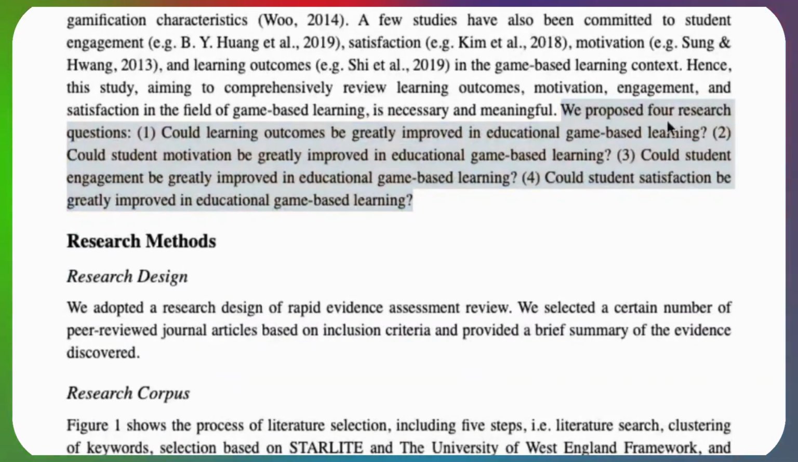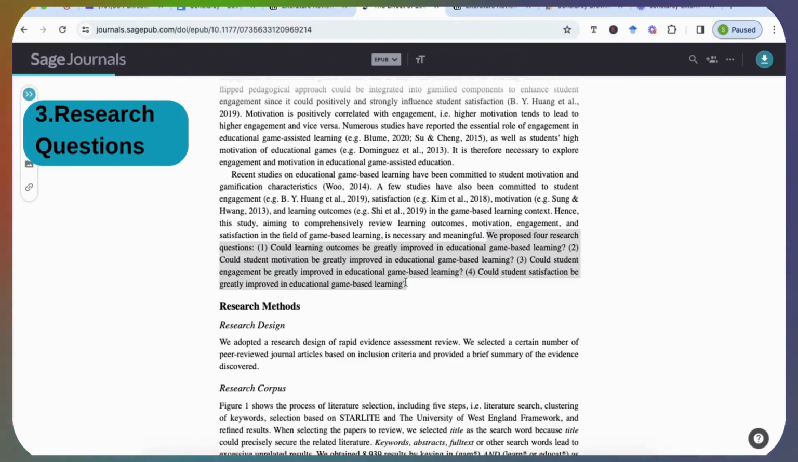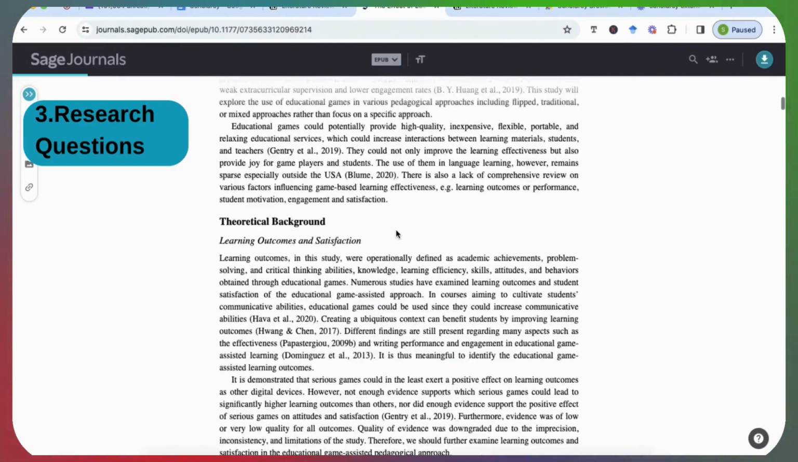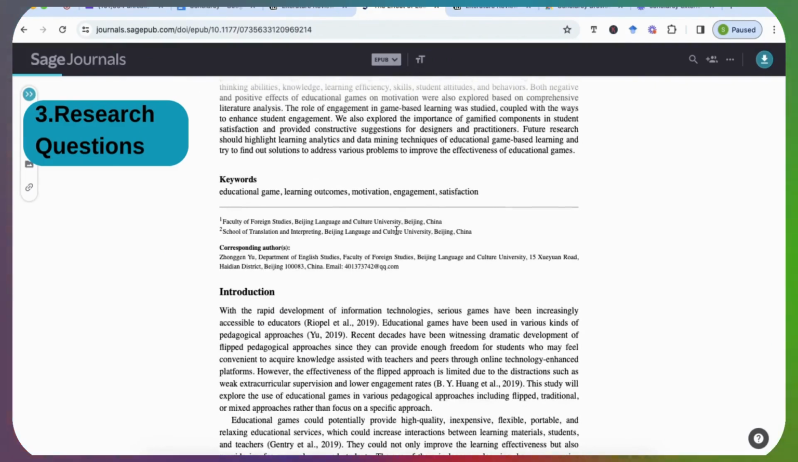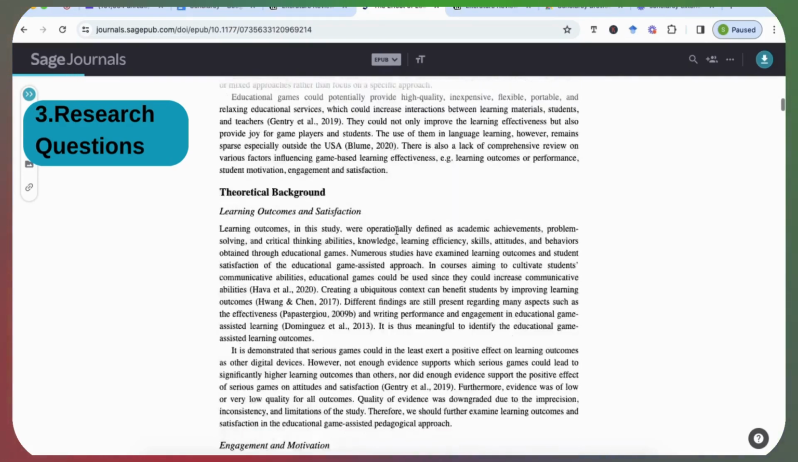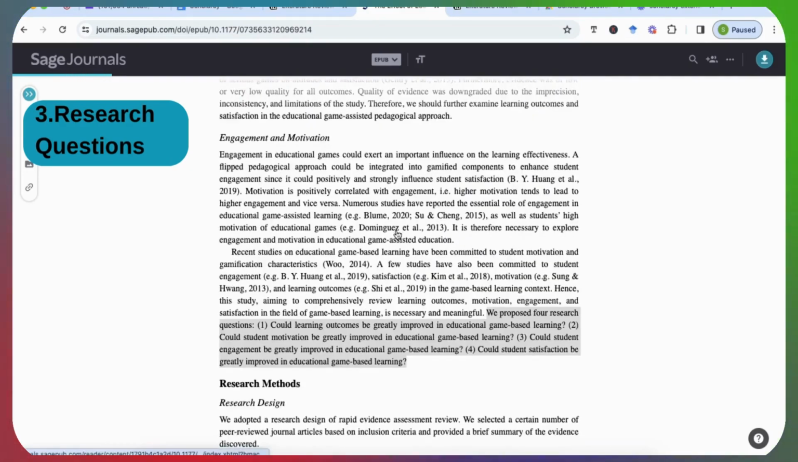And in this case, they have 4 research questions. Could learning outcomes be greatly improved in educational game-based learning? Could student motivation be greatly improved in educational game-based learning? And so on. So they've got 4 research questions, and like we said, you'll usually find them at the end of the introduction. And why do we need to know this? The research questions will give you the direction and the purpose of the paper. Once you know the research questions, then again, you're forming a decision as to whether this paper is relevant to the information that you're looking for and trying to extract.